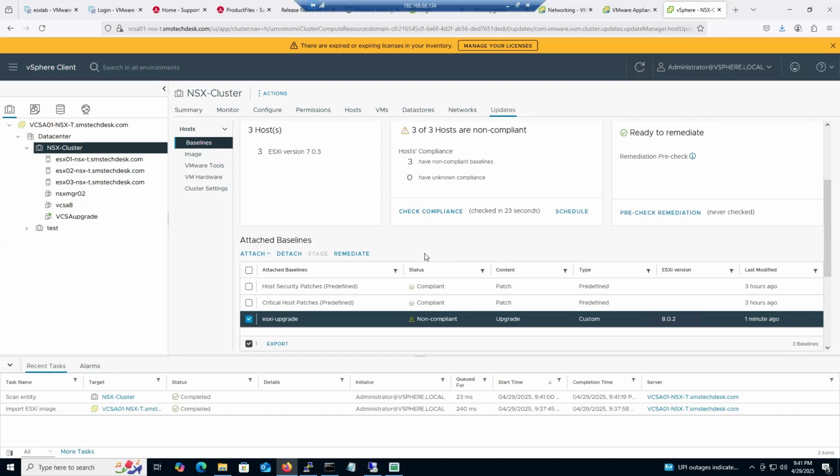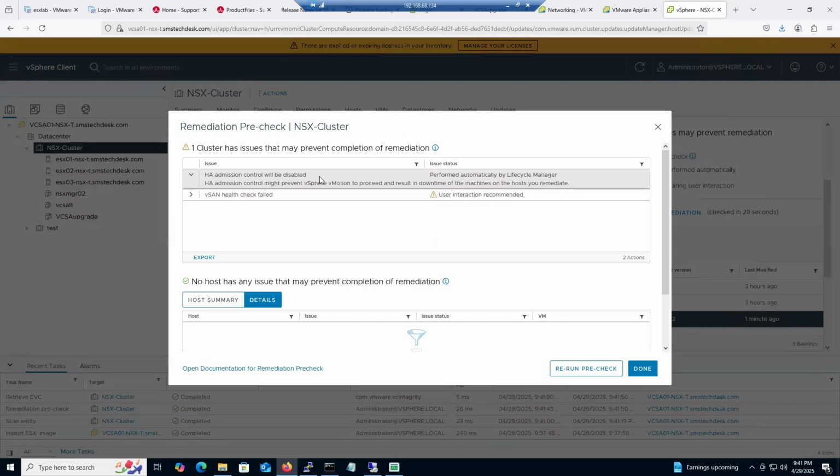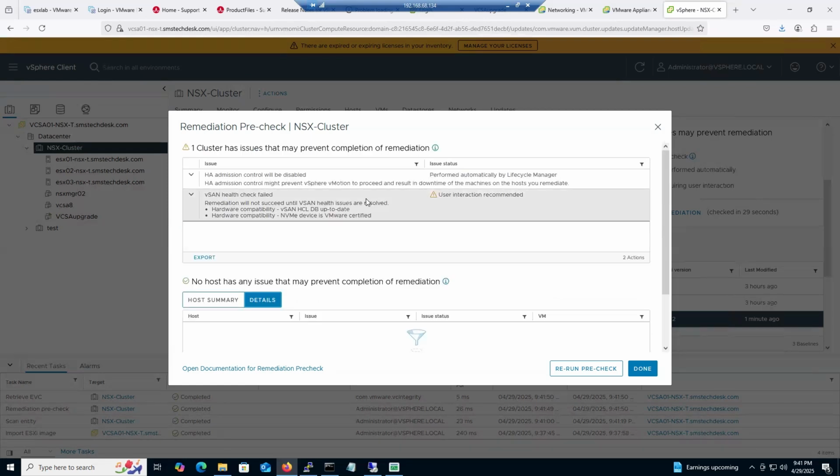Okay, so what we can do is we can just click remediate, or else before that, let's do a pre-check remediation, like whether it is giving any warning or not. So it is giving a couple of warnings. One is HA admission control will be disabled. That's a normal warning. vSAN health check failed. Yeah, vSAN health check will fail because we are not using the compatible hardware for vSAN for this cluster. That is the reason it is getting failed. Both are accepted. Okay. Both you can accept and then ignore it, because this can be safely ignored. Okay. So this remediation pre-check didn't provide any critical error messages, just a couple of warnings. Both the warnings can be safely ignored, then done.